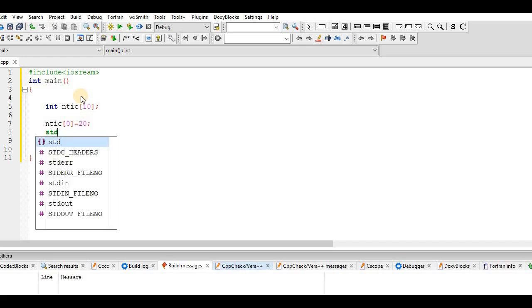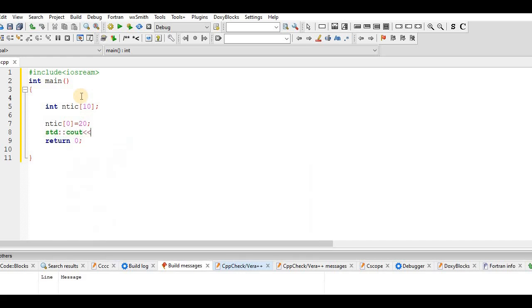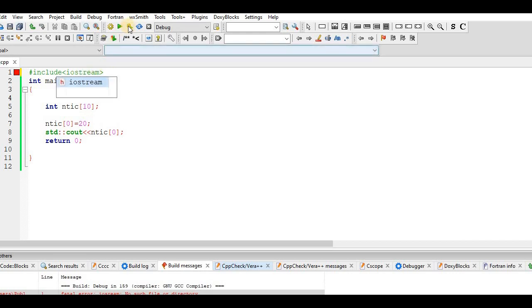And now let's print it out. NTIC sub 0. And let me run the program. iostream.